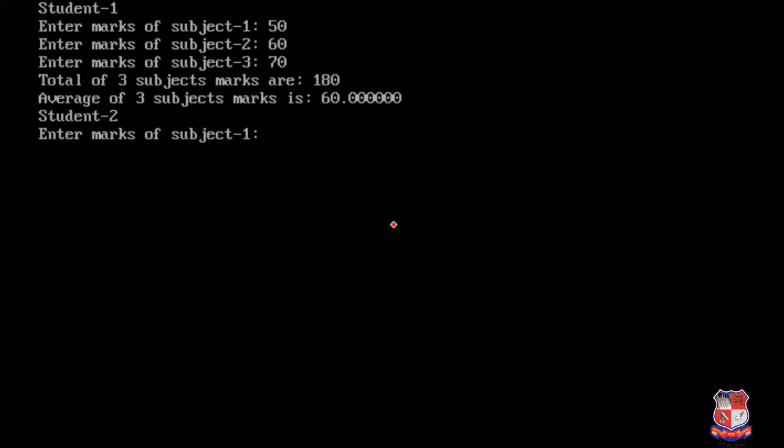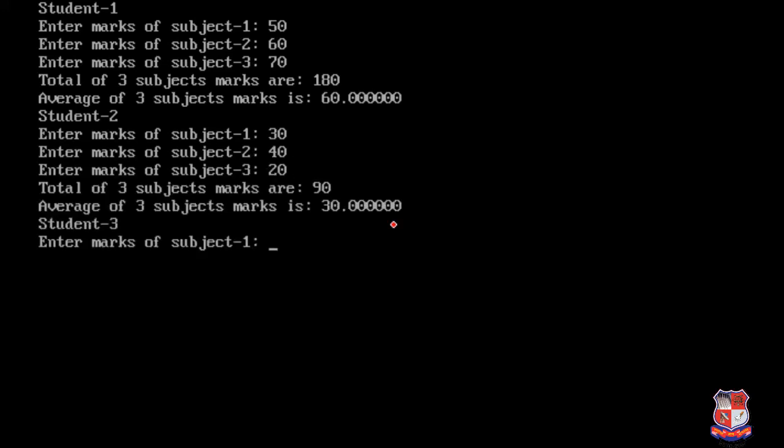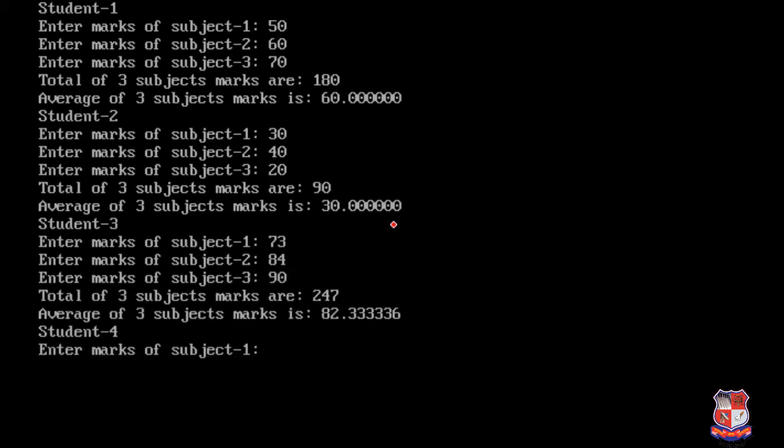Okay, now it is asking for the second student. For that, for example, I'm entering 30, 40 and 20, so it will give us the output. Then it is asking for the third student. For example, I am entering 73, 84, 90. According to it, it will give us the output.